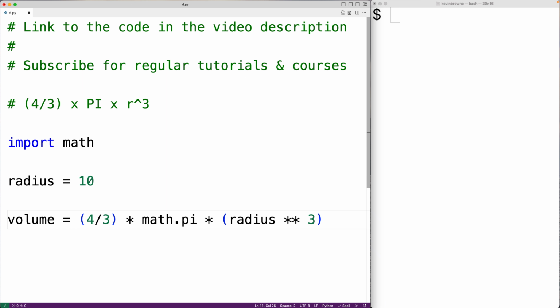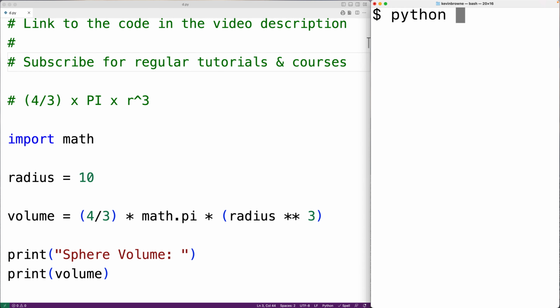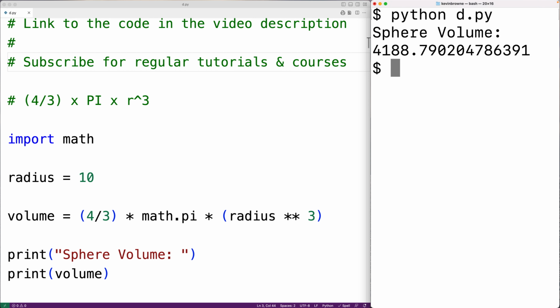We could then output the calculated volume. So here we'll have print and then sphere volume colon, and then we'll output the volume with print and then volume. And if we save our program and run it, then we do get as output the correct sphere volume.